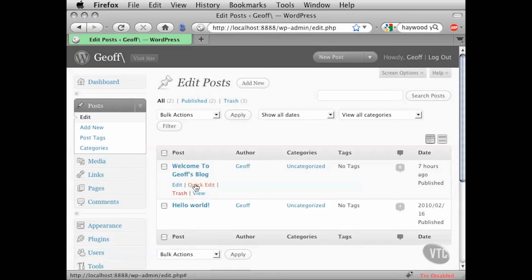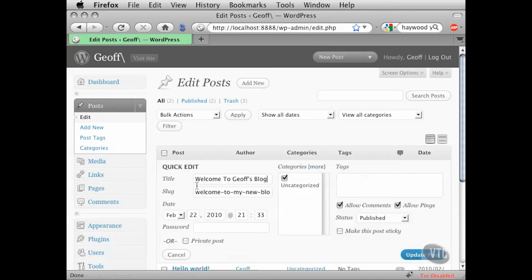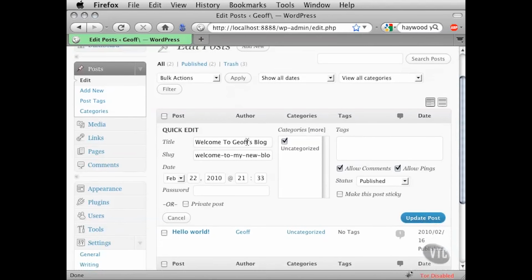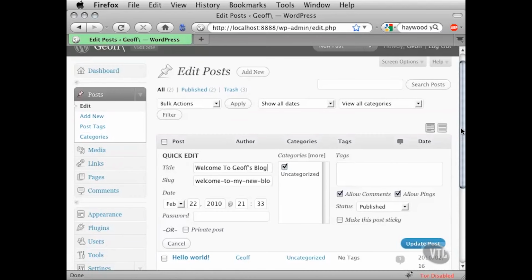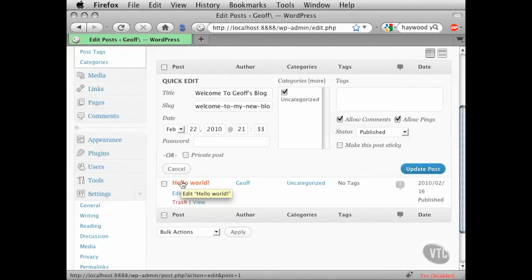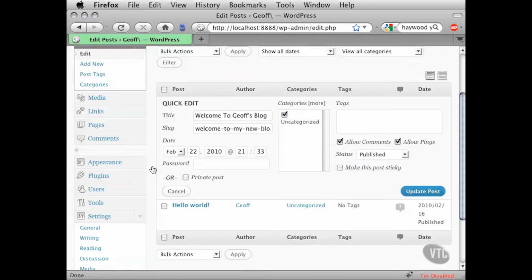Well, we have this quick edit mode, and this will let me edit my post inline. So go ahead and click on that guy, and you'll see exactly what I'm talking about here. If I scroll down a little bit here, what I have is I'm still inside this edit post screen. What I mean by that is I'm still inside that edit post view. If I scroll down, I can still see that hello world post there. But above that, I can use this quick edit function to go ahead and edit the Welcome to Jeff's blog post if I want to.